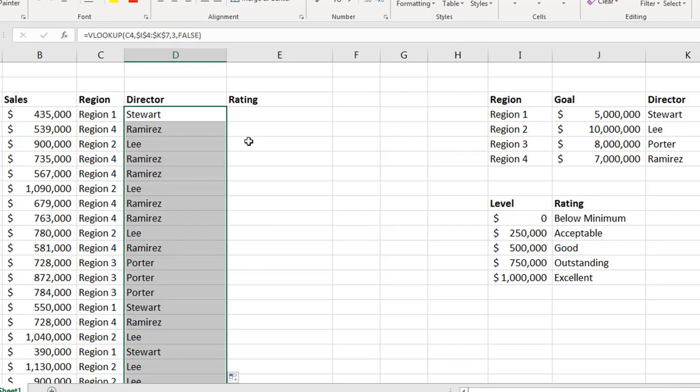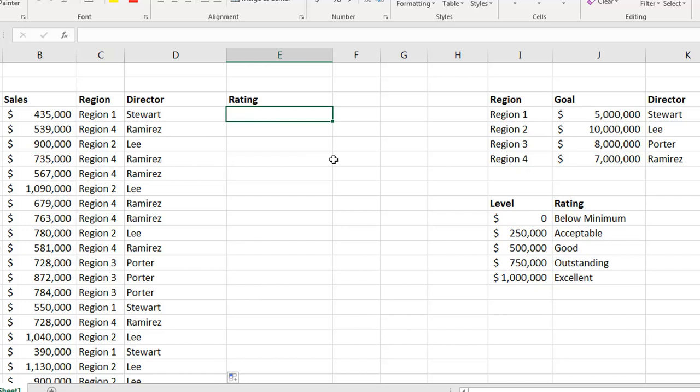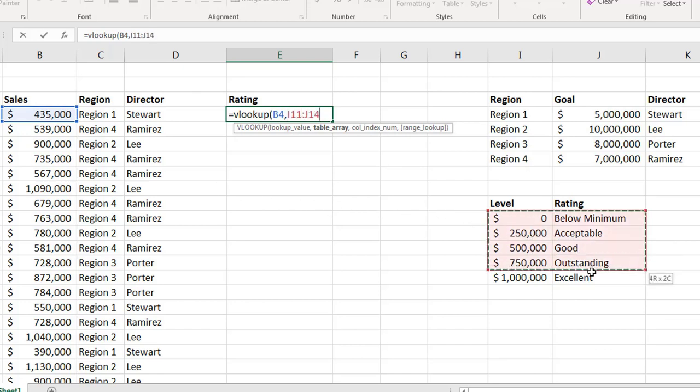Now let's try an approximate match. As before, we'll click where we want the answer and type equals VLOOKUP parentheses. This time we'll click on B4, where the sales total is. We'll type a comma and highlight this table array this time, and press the F4 function key again to make it absolute.